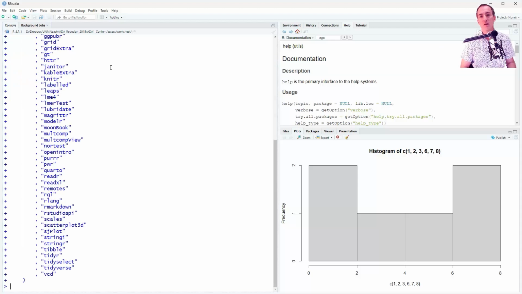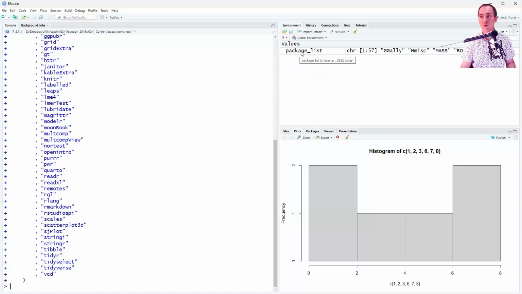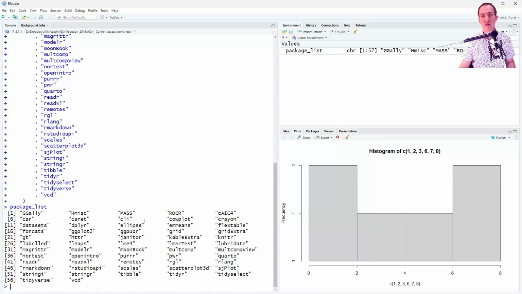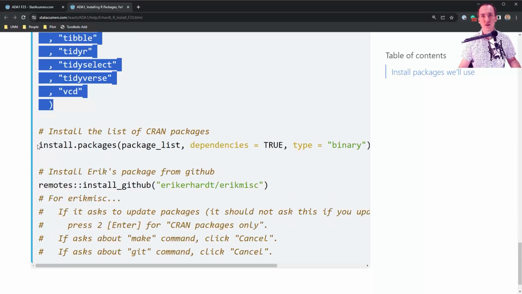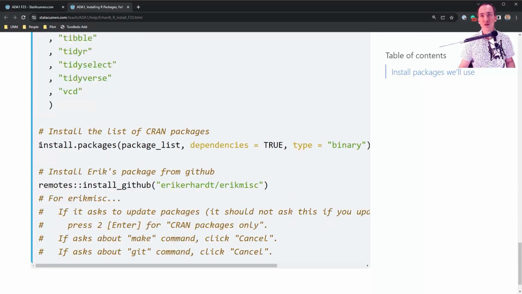Okay. All right, so now I've got this new variable. If we look up in the environment, we created a new variable called package list, and we can print that variable, and it gives us the list. Okay, we've got 57 packages in this list. I will go ahead and install these. It doesn't hurt me to install it again, but I'm going to run this function called install packages.